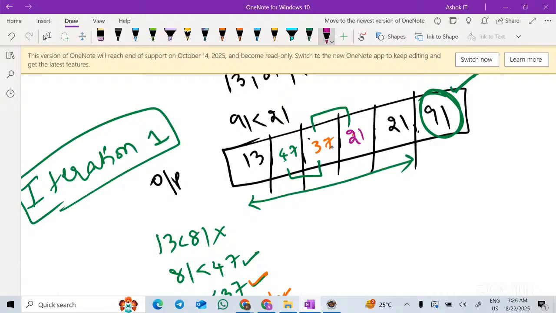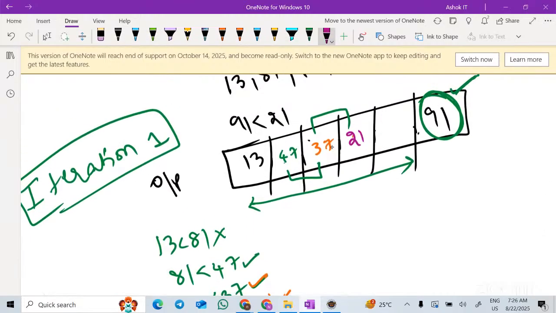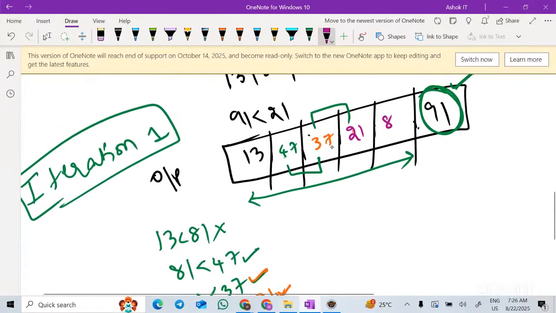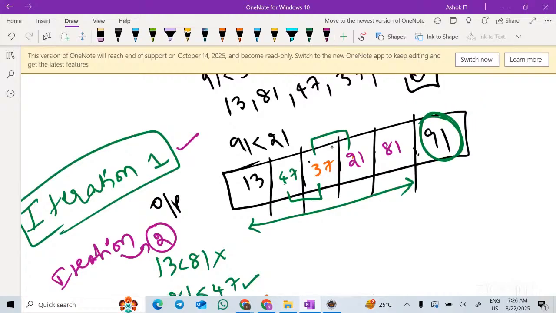21 will come here and 81 will come here. Now, what is your observation? Second highest. So this iteration 1 is completed. Now iteration 2, the second highest value has come from the last but one position, correct? That means, can I say that bubble sort is doing the sorting from last to first, correct?